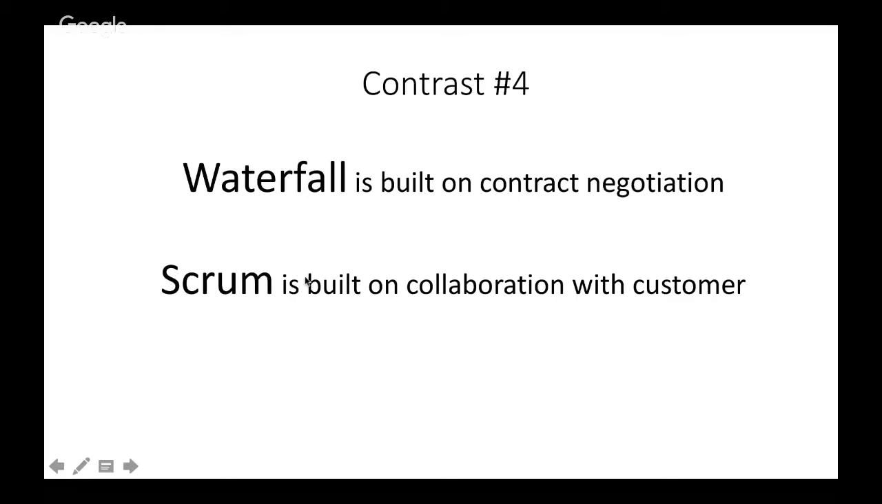Number 4. In the waterfall or traditional method, contract negotiation takes place right from the initiation or define phase. The project sponsor or the business partner negotiates the high-level schedule and cost with the project delivery team. Later, the requirements document binds the scope for both the business and the development team. With Scrum, there is no room for a contract. Scrum is built on collaboration with the customer. The team works hand in hand with the product owner. The product owner attends all Scrum ceremonies, including the daily Scrum, and works very closely with the development team.